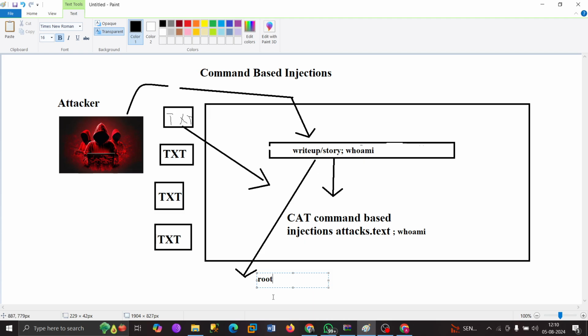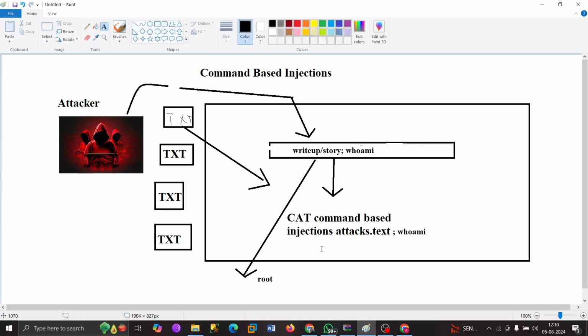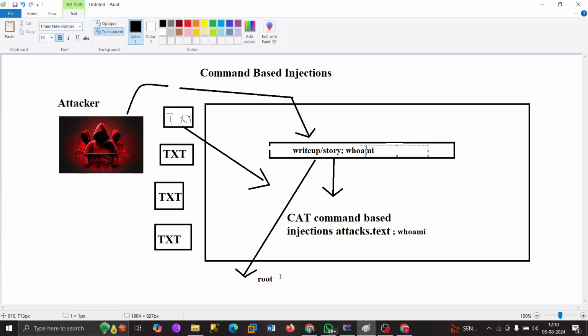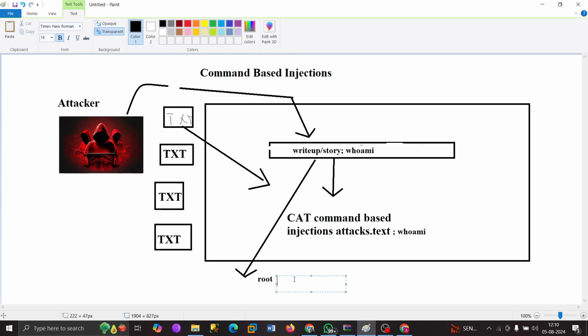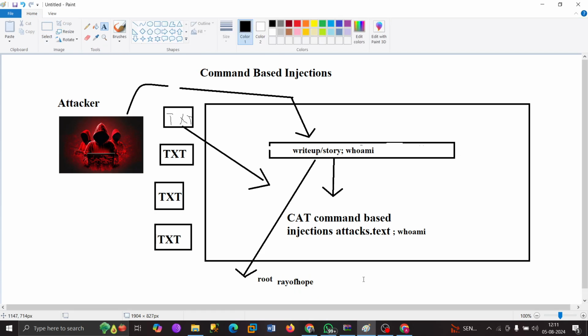whoami shows the name of the user that executes it. Suppose we are putting it, it is not obvious that we will be getting root. It could be that we get the name of the user that executed the command, suppose it could be RayofHope as well. If we are able to get it, that means the website is vulnerable to command based injection.